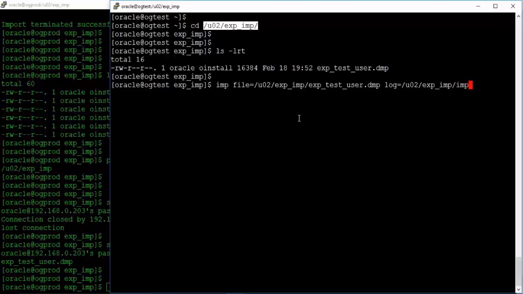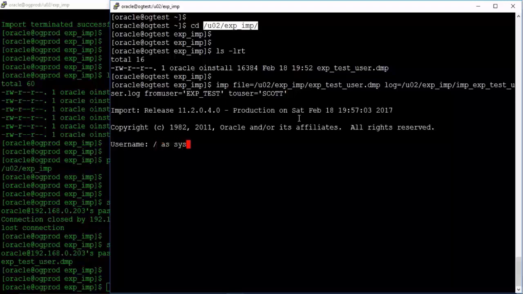Import, imp_, give the username, test_user.log. From user, we have to give the source user, exp_test, and we want to import it into a different user. Let's take to user. I would like to import this user to Scott. Just for your understanding, we can perform export and import to different users inside the database. Hit enter. / as sysdba.